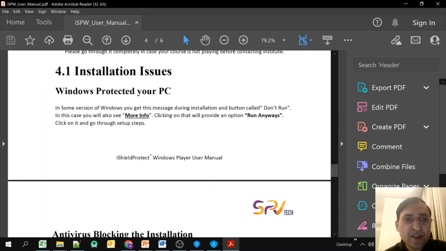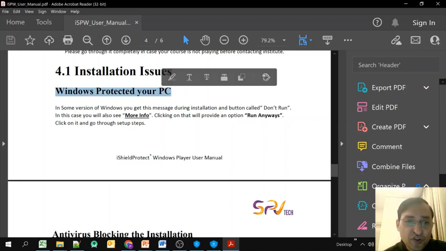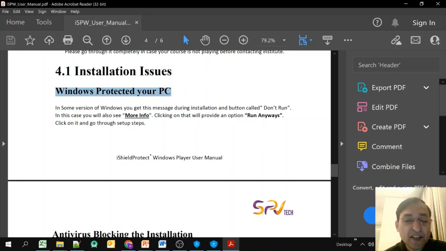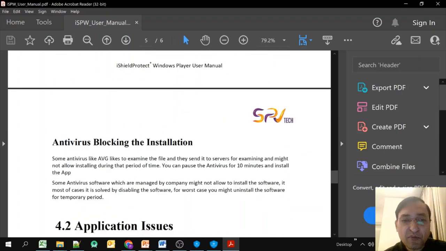One is, what happens is, sometimes when you try to install, you get a message called Windows protected your PC, and there is no way to install. And that's where there is a button called More Info. You click on that and do run anyway, and you are able to do it.